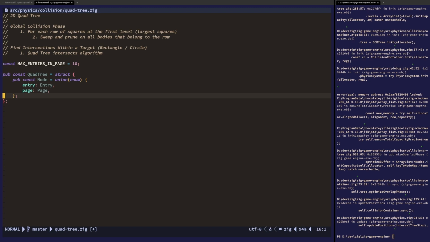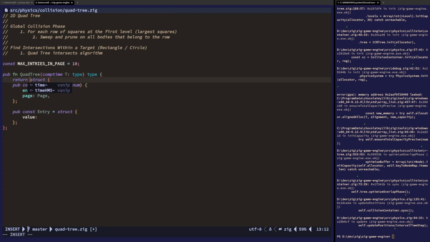Let's see. So now, okay, we've got our node. We need to have an entry. So the entry should be a struct, and it should have a pointer to the value. Actually, let's grab some sort of type in here, because I don't remember exactly how to do the any type or whatever. It's easier to do it like this.